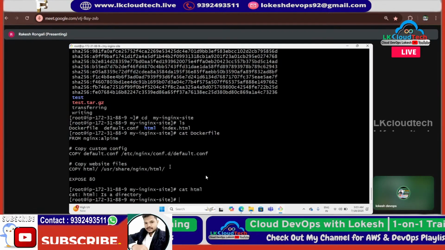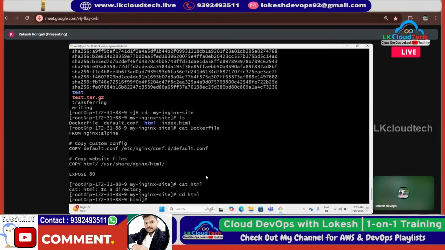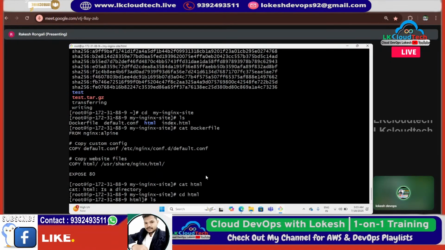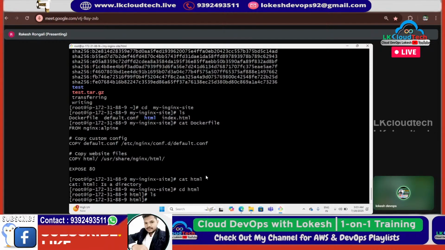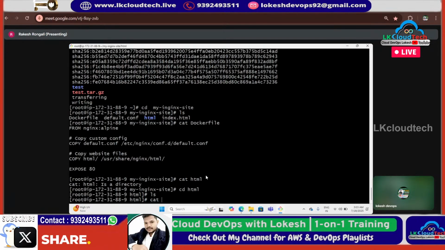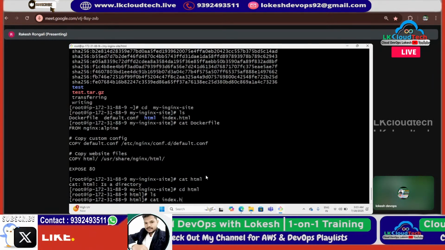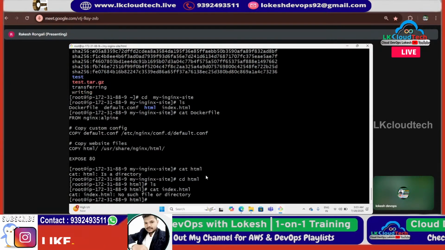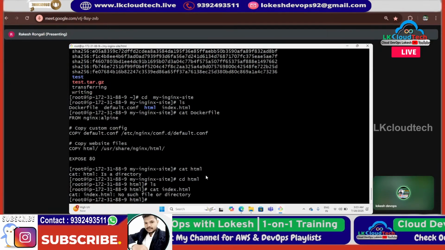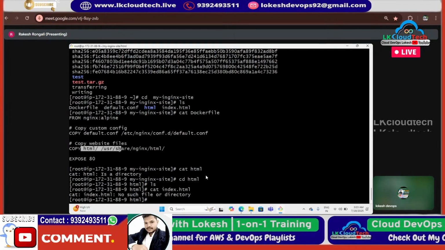But this HTML file should be in its directory. The ls, yeah, nothing is there. Index.html. But you could not see any file right inside this HTML. So that is the reason.